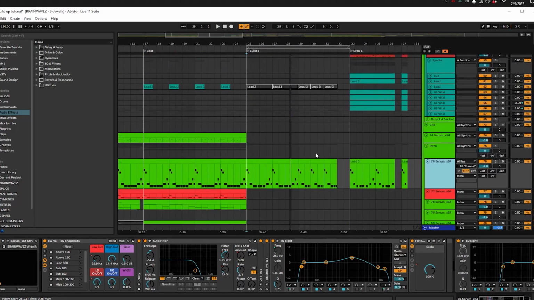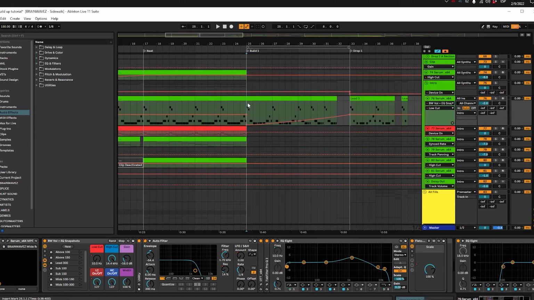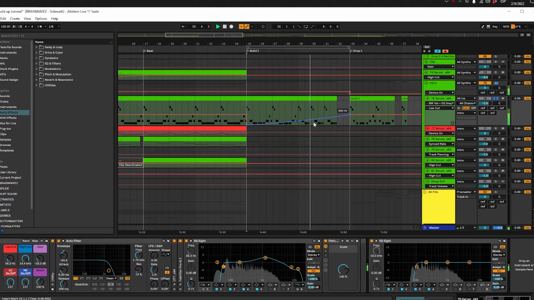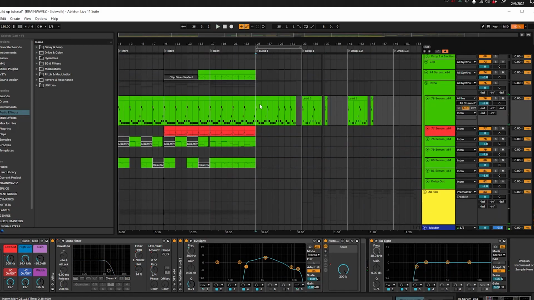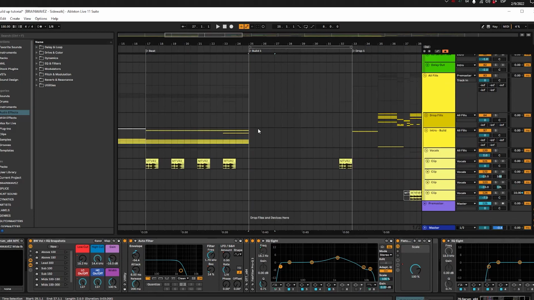Since I erased the previous build-up that I made, there are some automations still, like this one that I was about to make, which is cutting the low end of this synth as it progressively approaches the end of the build-up. So I was gonna do that, but it's done in there. Let's keep going.